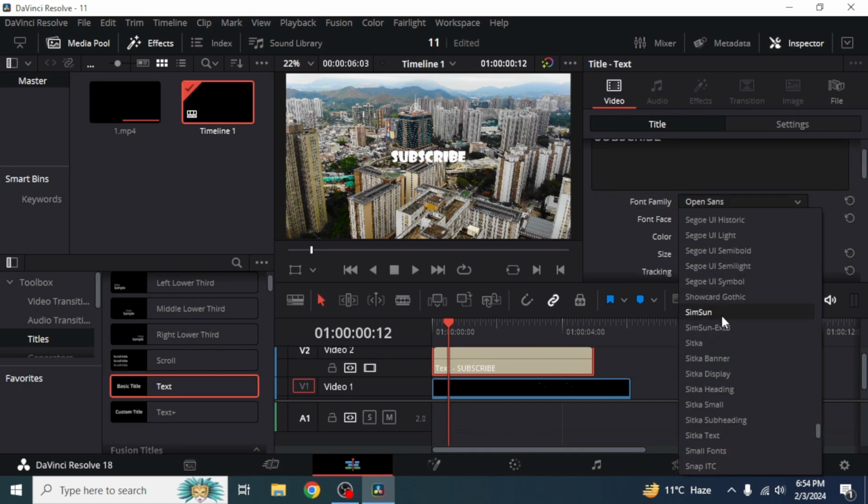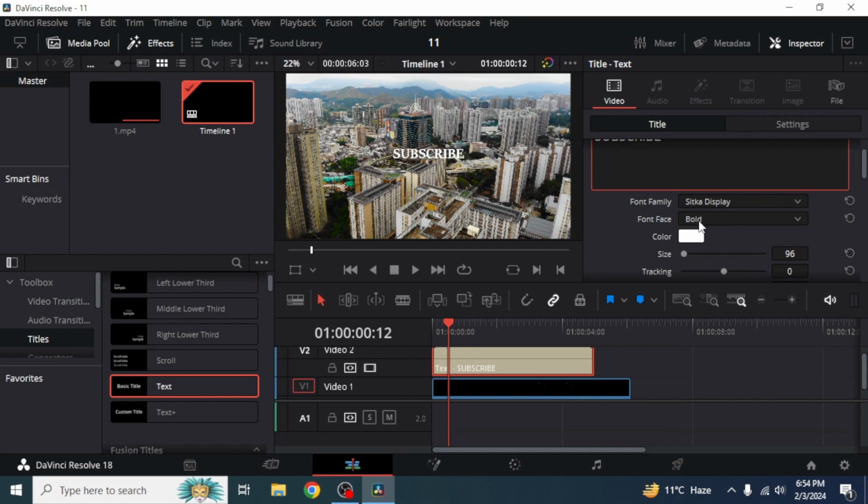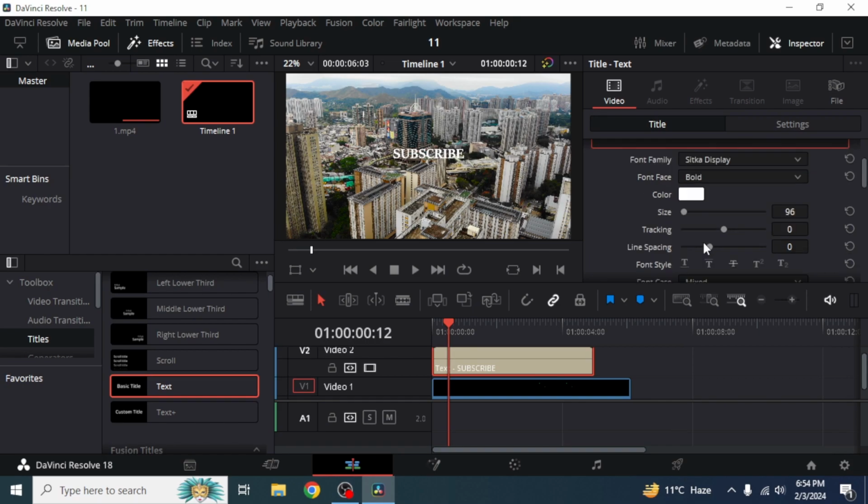First of all, you can change here the font family. Then you can change here the color, size, and tracking. The tracking is basically the distance between different characters of your text.